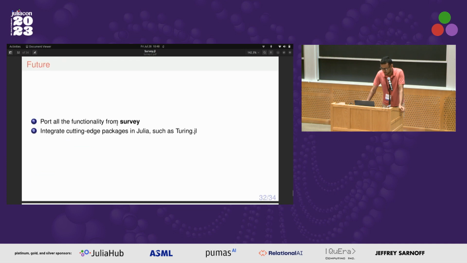This is the same way it's been done in R also. So just about what we are trying to do from here and in the future, we'll port everything from the R survey package, and then we'll try to integrate the cutting edge features like Turing. So for instance, you have a prior for the mean or the parameter of the mean. So you want to be able to integrate that with survey.